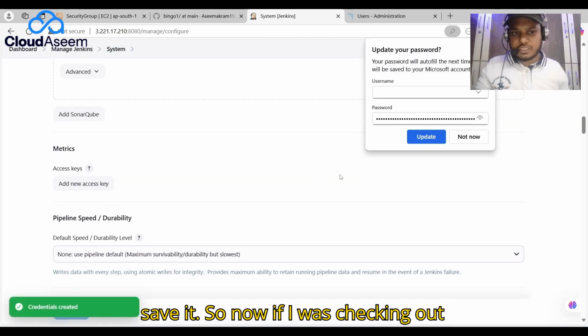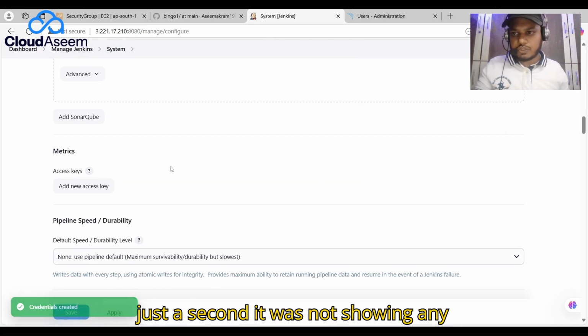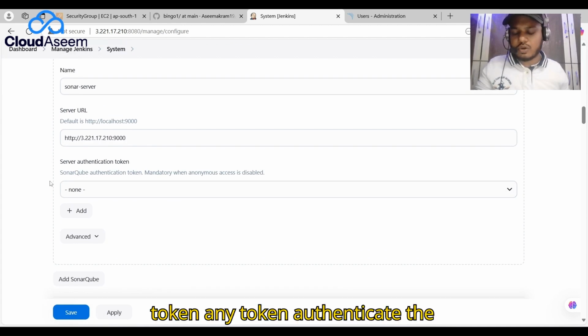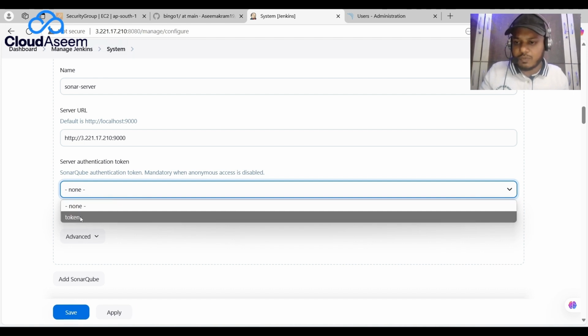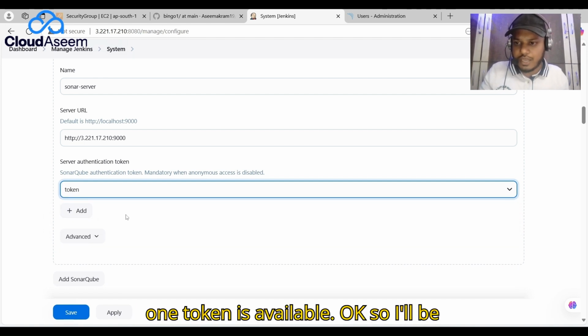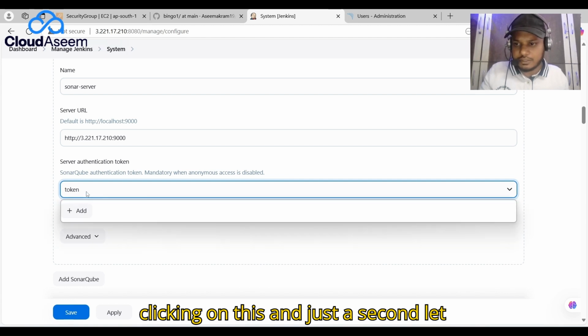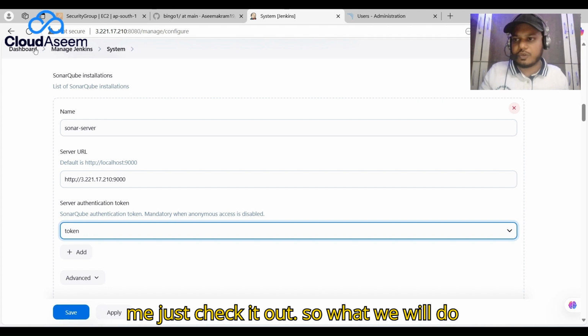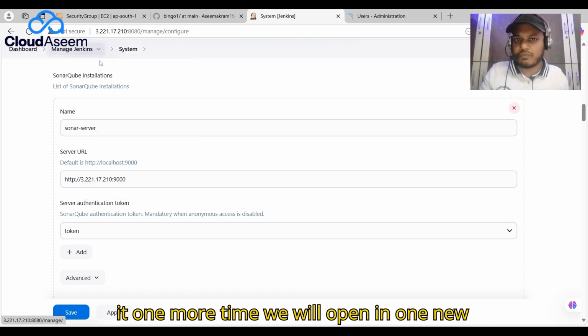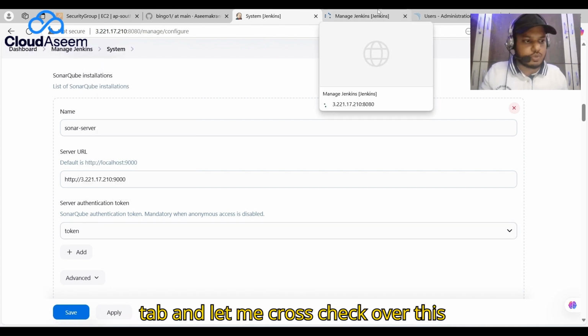So now if I was checking out, just a second, it was not showing any token to authenticate the SonarQube, right? So if I drop down over here, you are finding that one token is available, okay? So I'll be clicking on this and just a second, let me check it out. So what we will do, one more time, we will open a new tab and let me cross check over this.